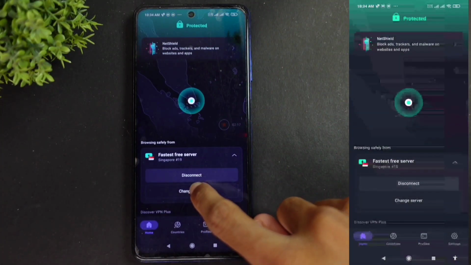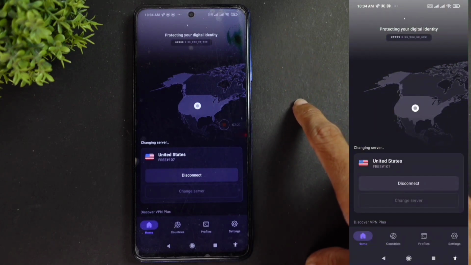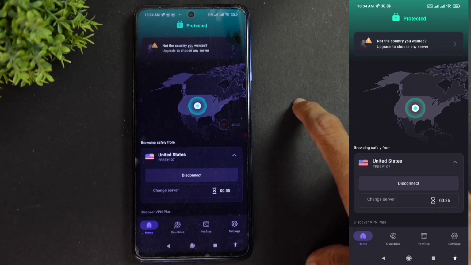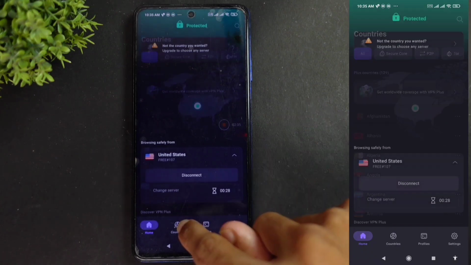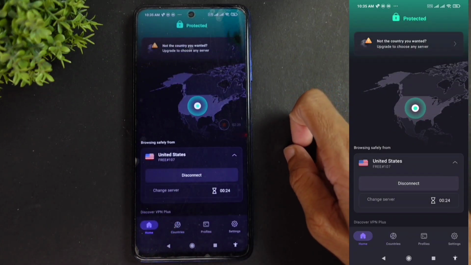And if you want to change the server, click on Change Server and it'll switch. But one thing, in the free version, you can't choose which country you want. Only some countries are free. If you want every country, you'll need to go for the subscription plans. Anyway, here the country option is there. From that, you can select a country if you're on the Pro plan.